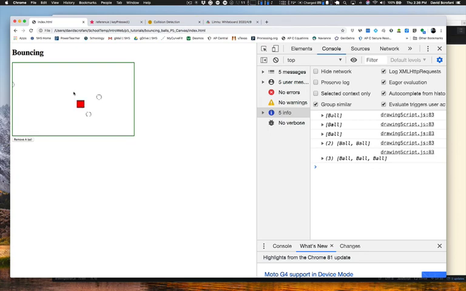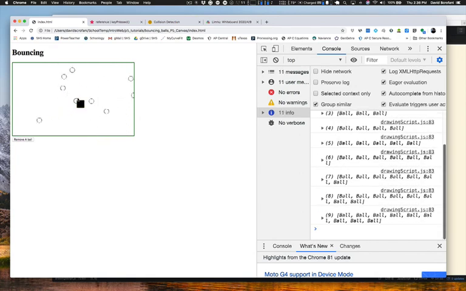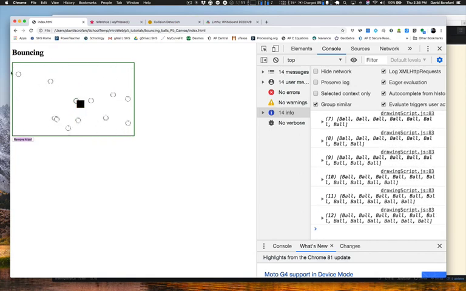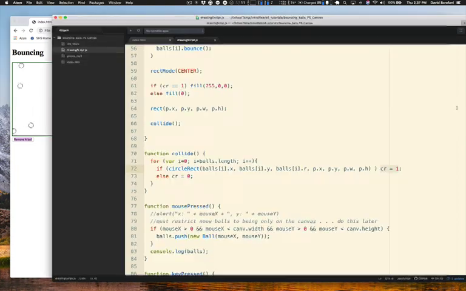Let me put a third one in. That one works. And now only that one works, but the other ones do not. And so it's always the last ball that I put in that will show the collision, right? That one's not the last one anymore. Okay, so I got to fix that. How do I do that? I take this out of here, right?